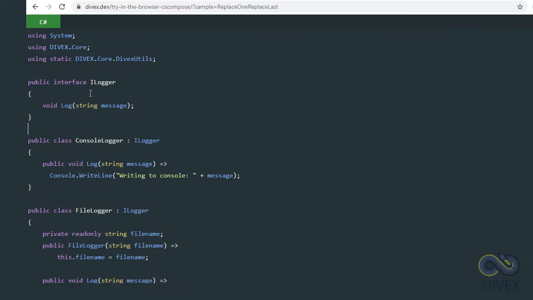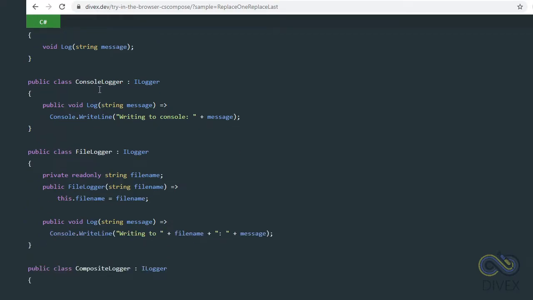So here I have an interface called iLogger. It has a single method called log, which takes a single message parameter. I have two implementations of this interface. The first one is console logger, which simply writes the message to the console with this prefix. The second implementation is the file logger class.